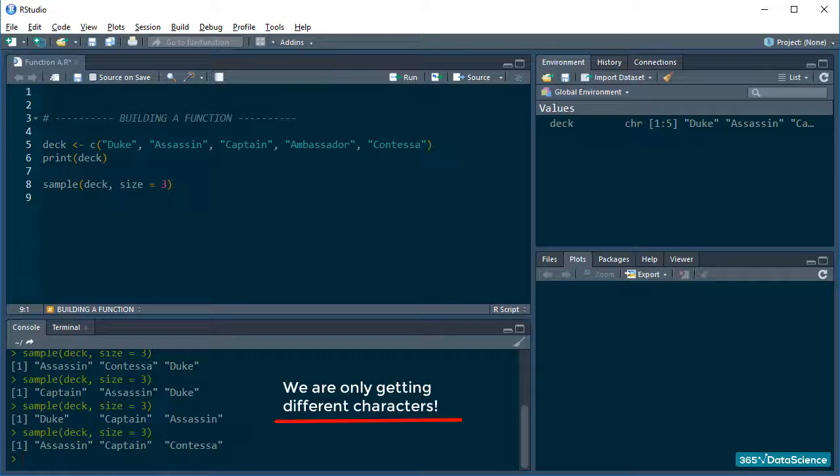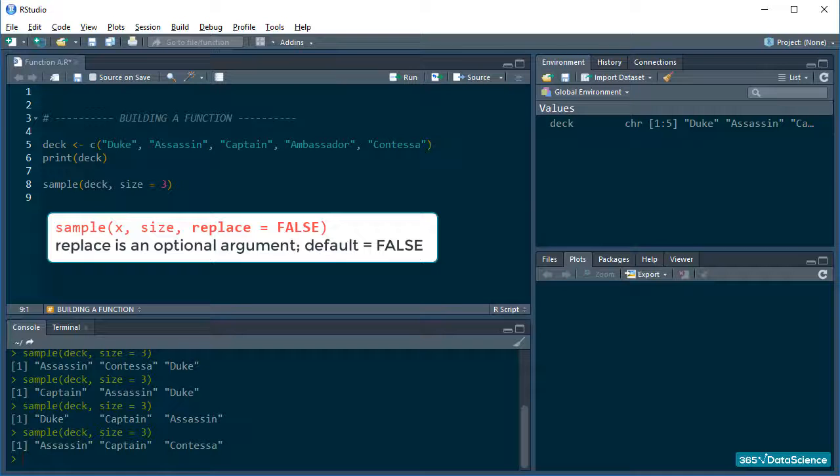Huh. Okay, I know why this happens. This happens because the function is actually prohibiting repetition by default. Sample takes a 3rd optional argument actually, and it's called replace.